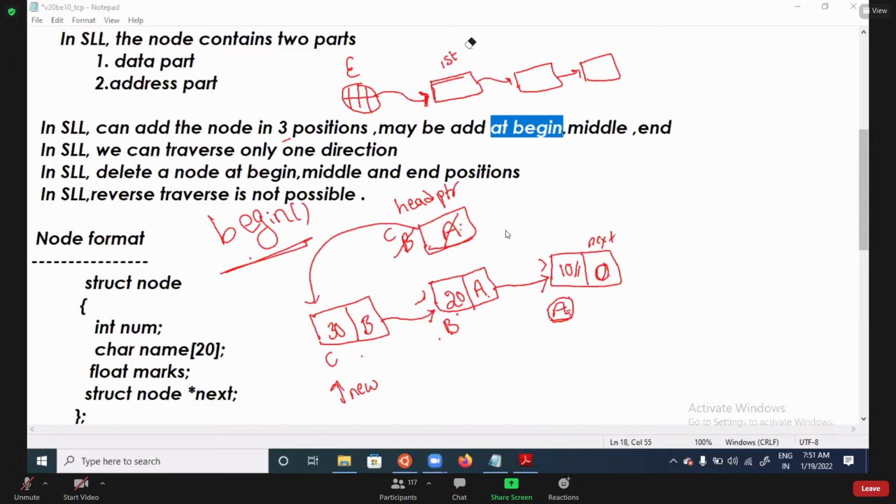Now you can observe here, whenever you are traversing, the head pointer is pointing to the C record, and you need to print it. C next address you need to check, that is B. It will come here, and the B record is printed. B next address, A is there. Then it will come to A. A data will print. Then after that, A next is 0, so it will stop.